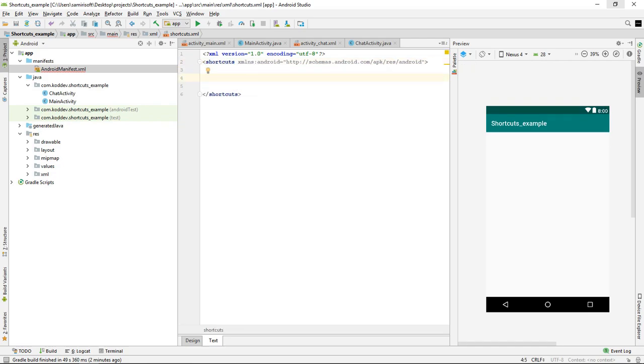And create a shortcut. Now, the shortcut needs a shortcut ID. In this case, we have camera. By default, you need to set disable shortcuts, but in this case, we don't need. Now we need to create two icons, one for camera and another for chat.